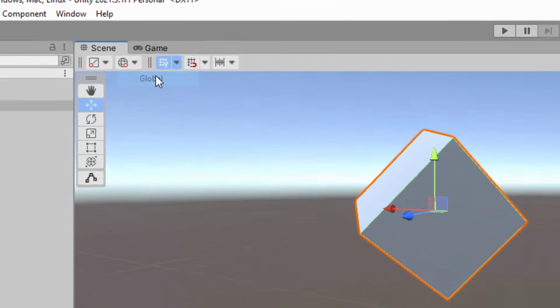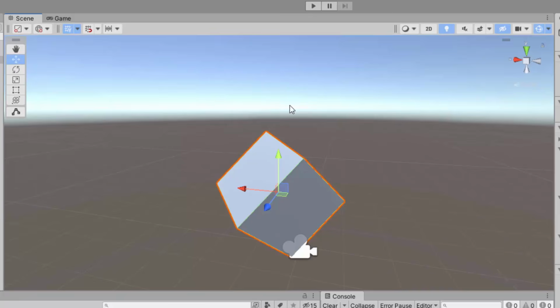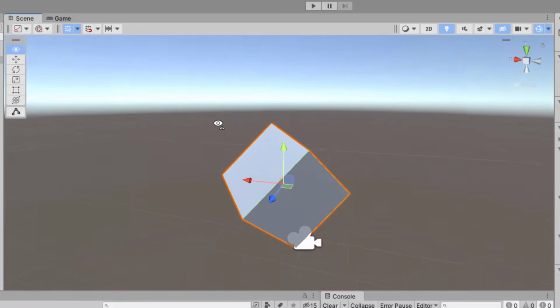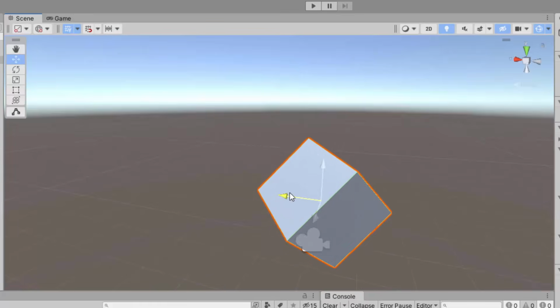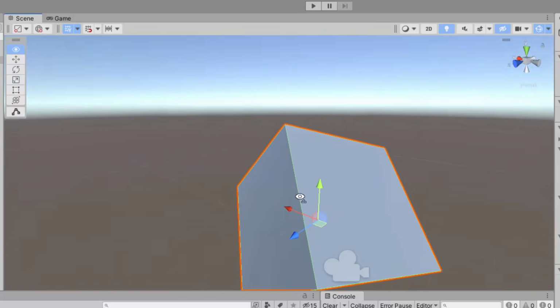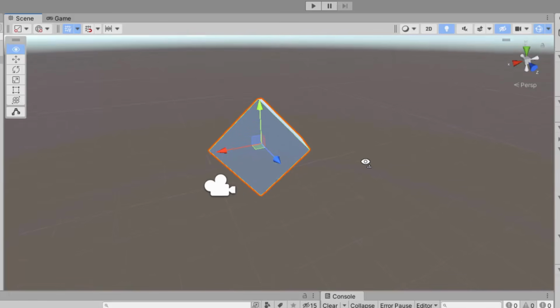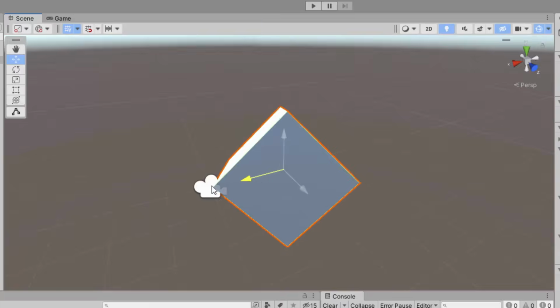Whereas if we click global, the gizmos are going to be relative to the world. Okay, they're going to be based on world space rather than local space. So now we can move this rotated object along like so. We can also rotate it a bit more, and you see that the move tool does not change orientation. Okay, it sticks to its original direction and we can move it around just like before.